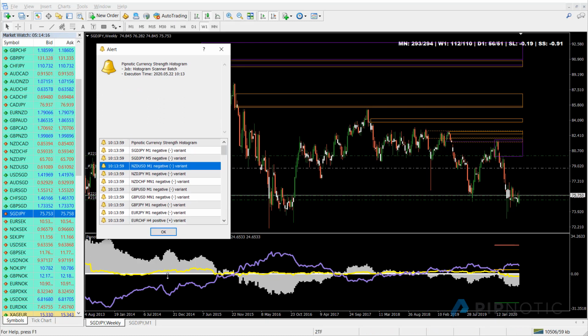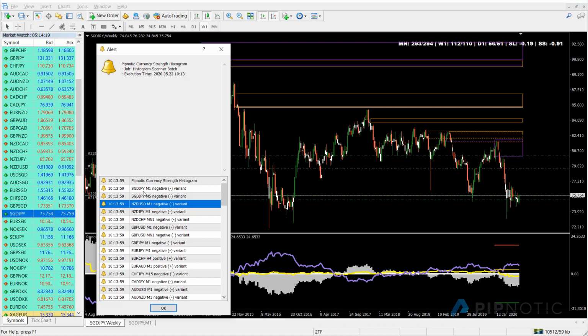So if we have a look here, we have Singaporean dollar, Japanese yen, 1 minute. This is negative. I'll make this a little bit clearer. This is just for me at the moment, but what this means is essentially that when we have a negative variant, it means that we are looking to buy, and when we have a positive variant, it means that we are looking to sell. Okay, so we have the euro, Swiss franc. That's positive, so maybe we could look to sell, but we know that this would not be a good idea fundamentally because the Swiss National Bank just intervened.